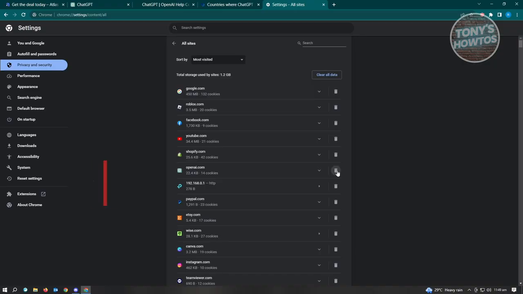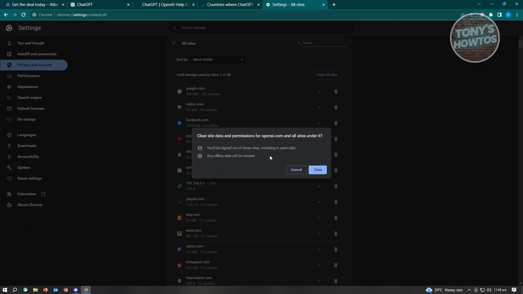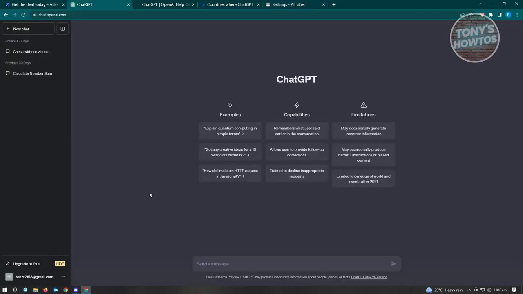Now from here you want to click on the OpenAI delete button here, remove openai.com, and from here you just need to click on the clear option here and try accessing the OpenAI website again and see if the services now work for you. Now, if that still doesn't work, then we have our third and final solution.